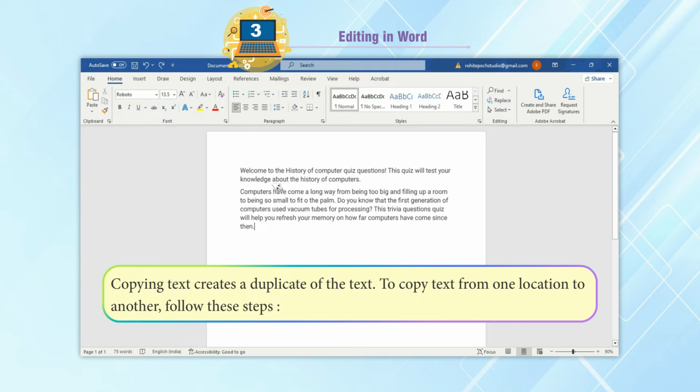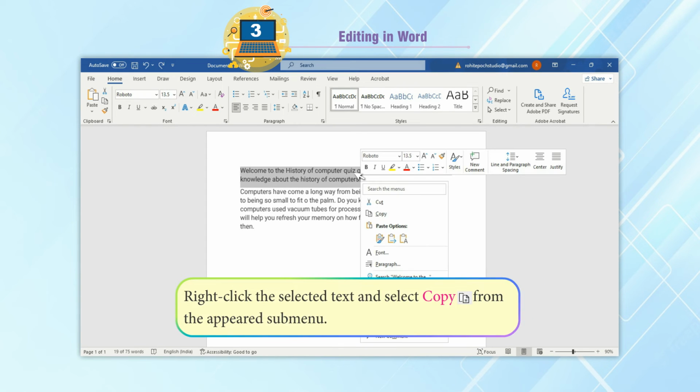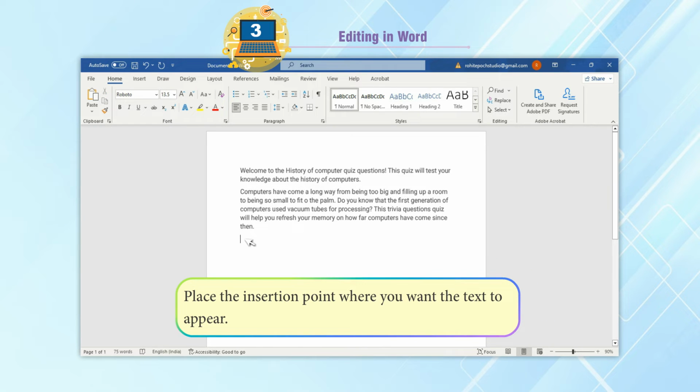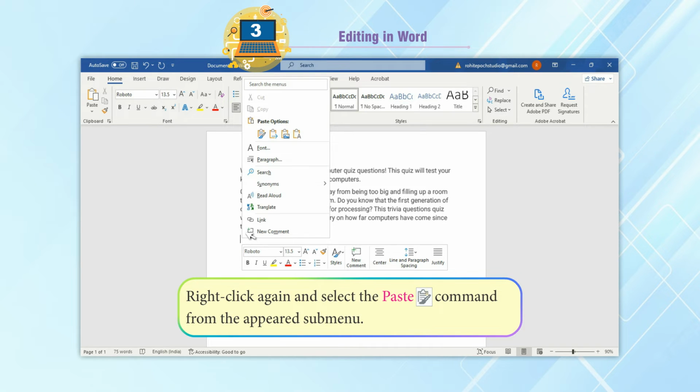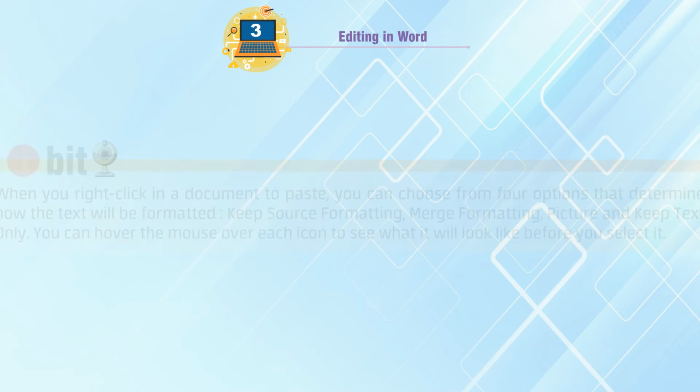To copy text from one location to another, follow these steps. Select the text you want to copy. Right-click the selected text and select Copy from the appeared sub-menu. Place the insertion point where you want the text to appear. Right-click again and select the Paste command from the appeared sub-menu.